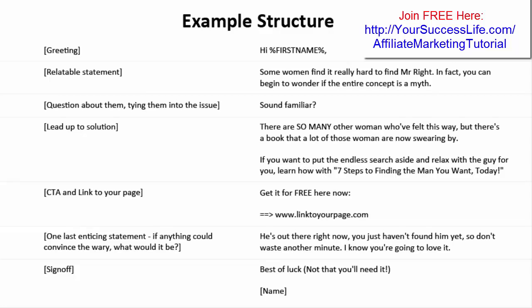And then you want one last enticing statement. So if anything could convince the weary, what would it be? Might be something like, he's out there right now, you just haven't found him yet, so don't waste another minute. I know you're going to love it. Best of luck. Not that you'll need it. And then you just sign off.